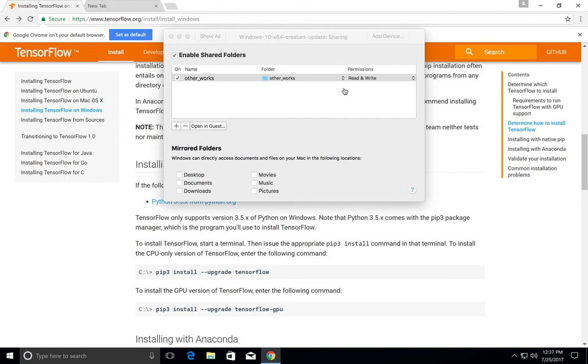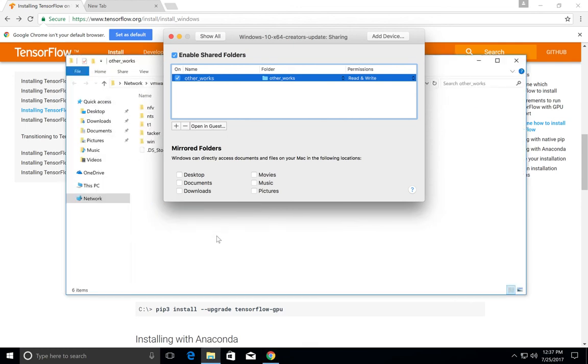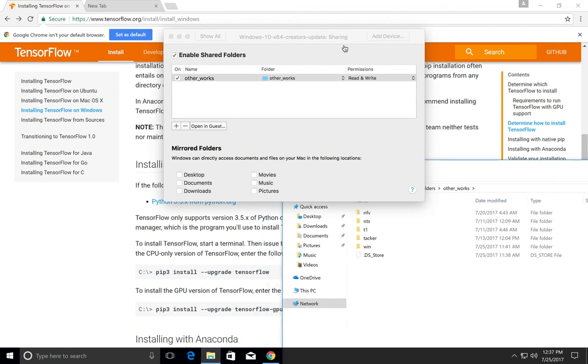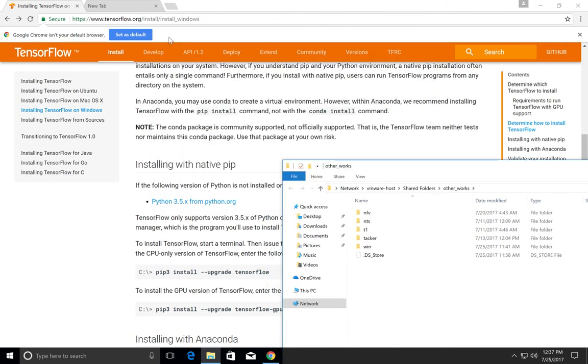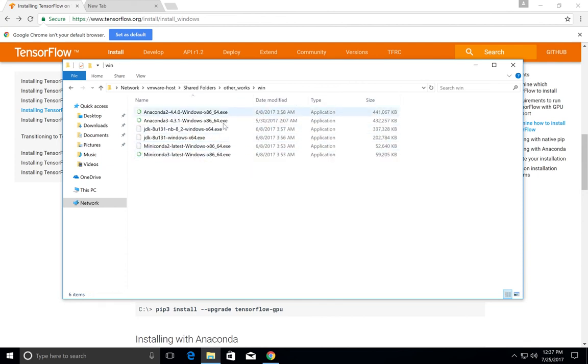So if you want to open this particular folder, select it, then click on open in guest. So you will be able to access that shared folder in your VM. You can access the file from shared folder.